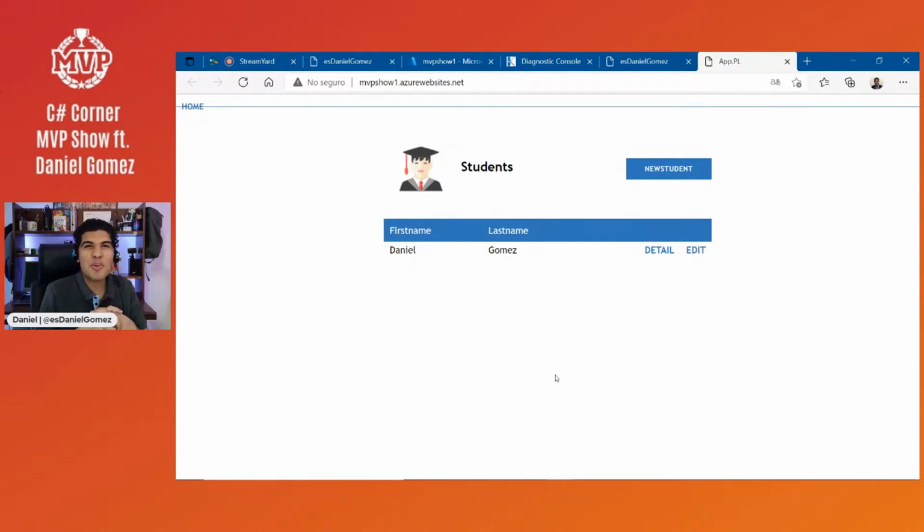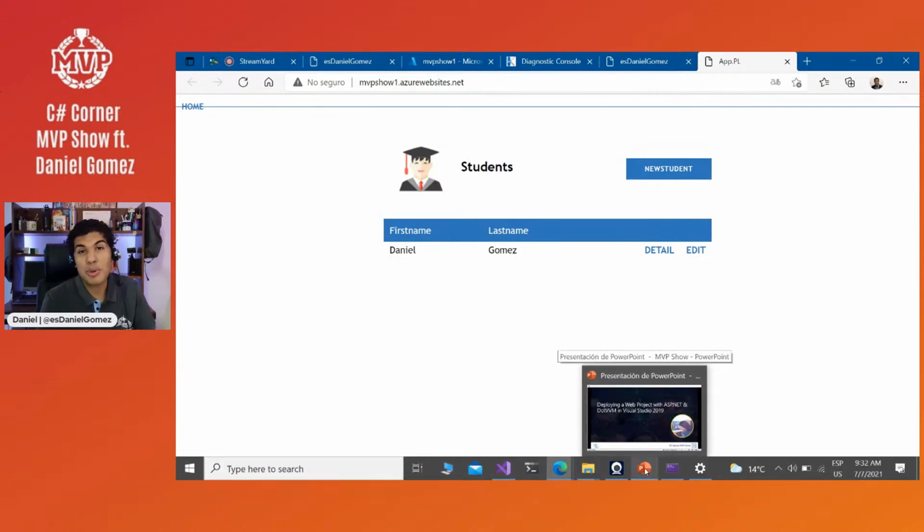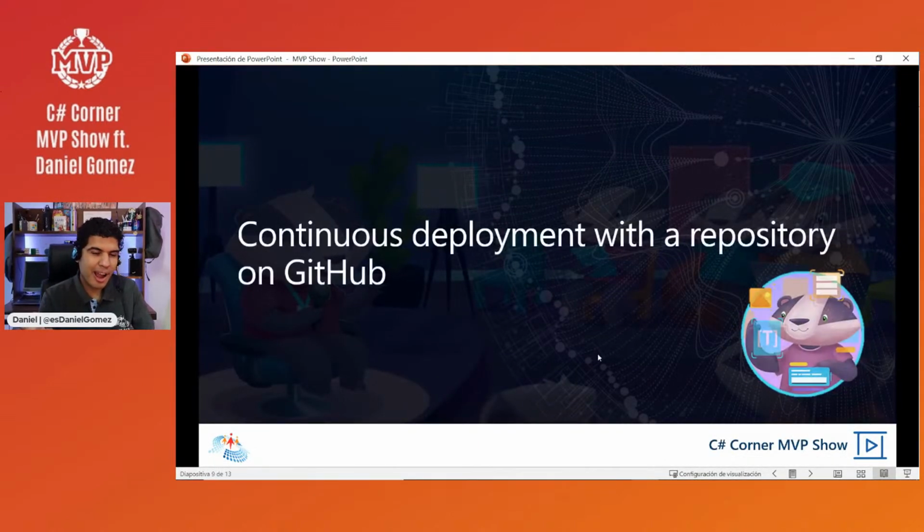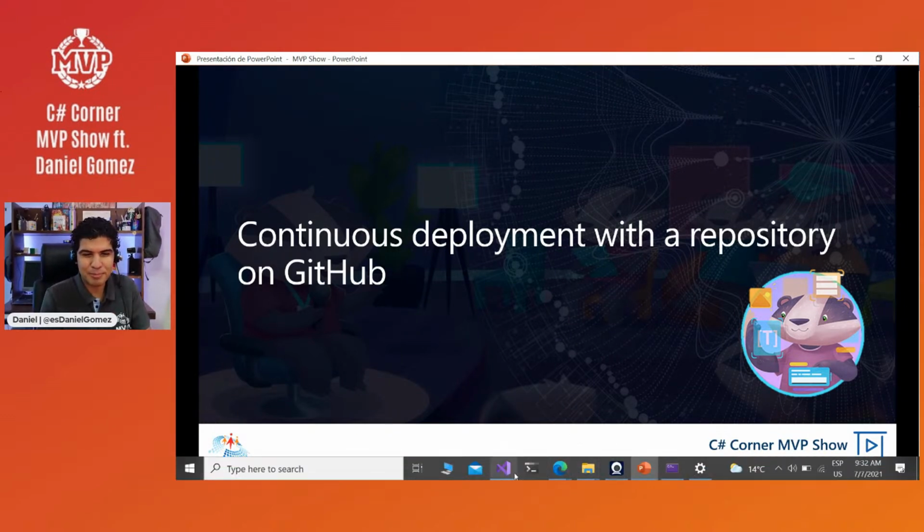But what happens if we work with a team, and many people are making changes in our project? We need to consider another environment, another approach to deploy our applications because we are working with a team. So in this other scenario, we can do a continuous deployment with a repository on GitHub. This is our next example.